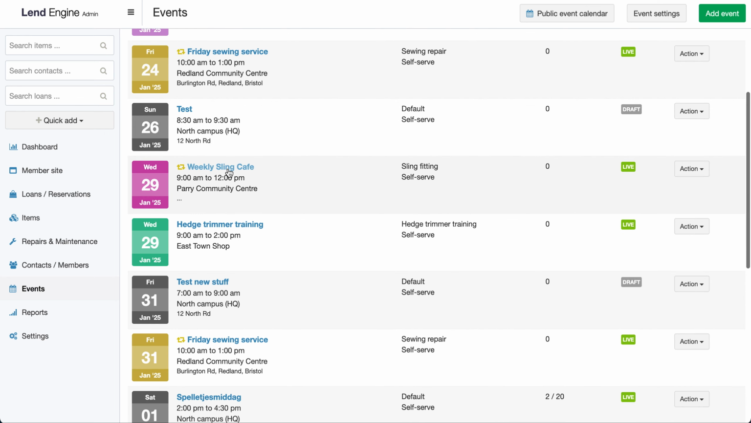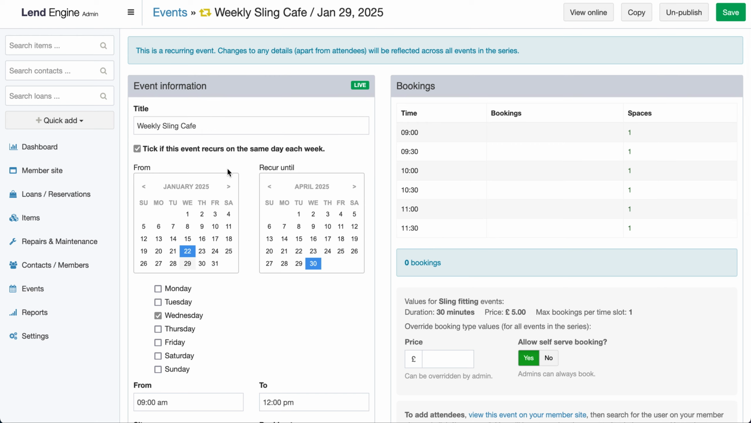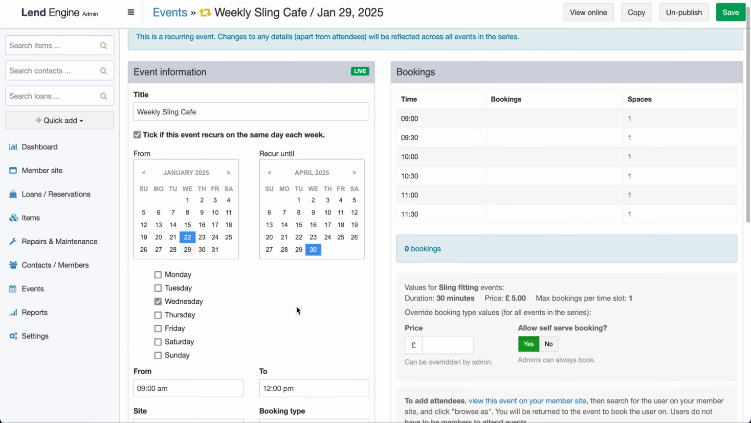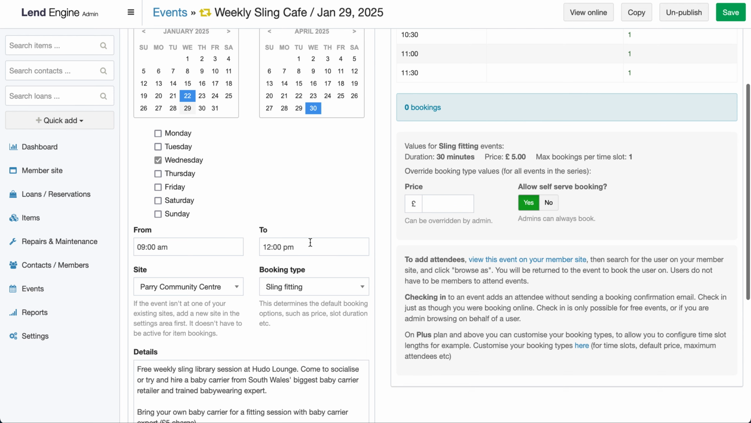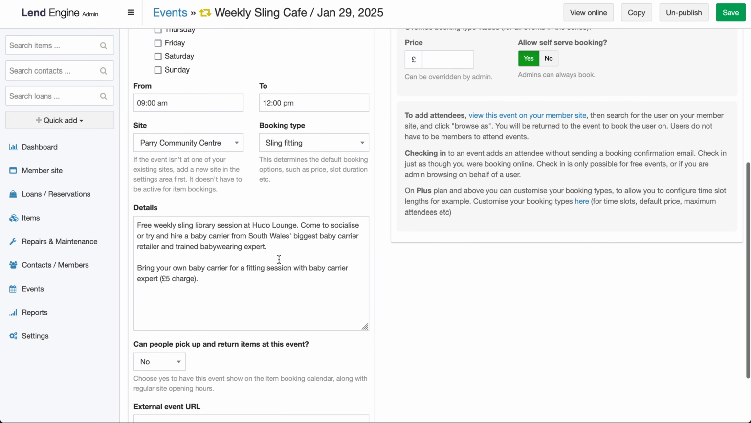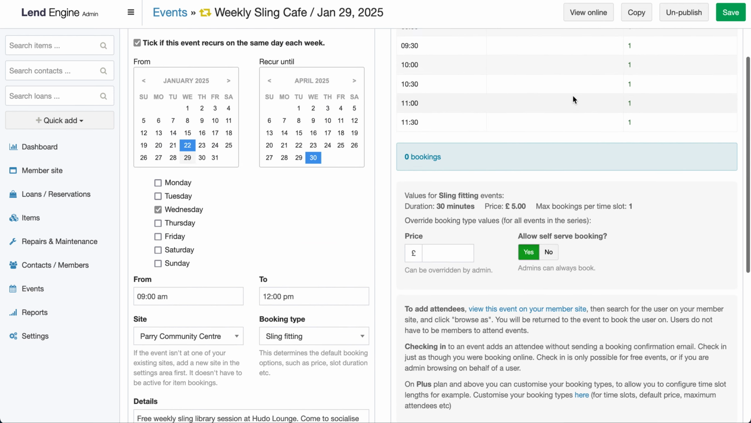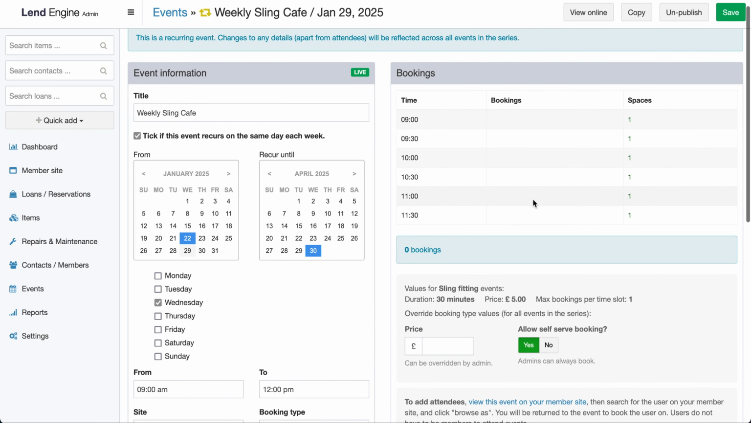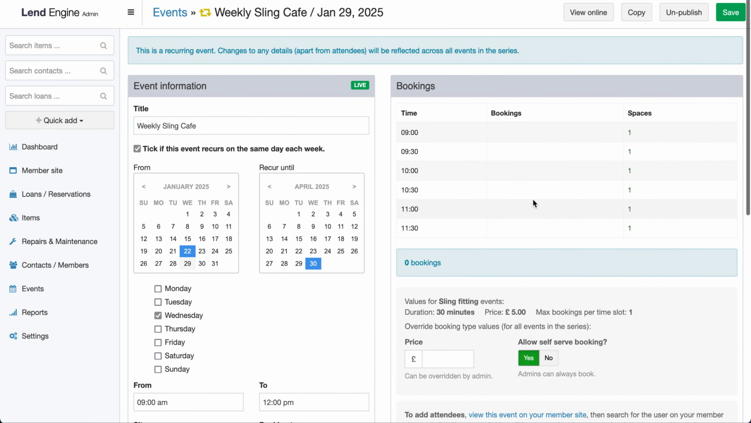So let's take a look at the weekly Sling Cafe. Here's an event which is a recurring event. It starts on the 22nd of January and runs all the way through until April the 25th, every Wednesday, from 9 o'clock to 12 o'clock. There's the description. We don't have any bookings on this particular event, and also we don't have any other bookings on the rest of the series, otherwise it would show it there.